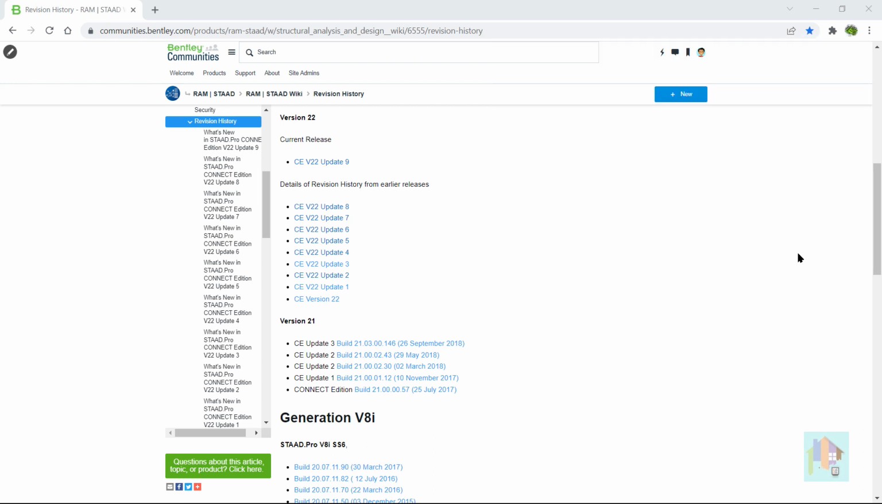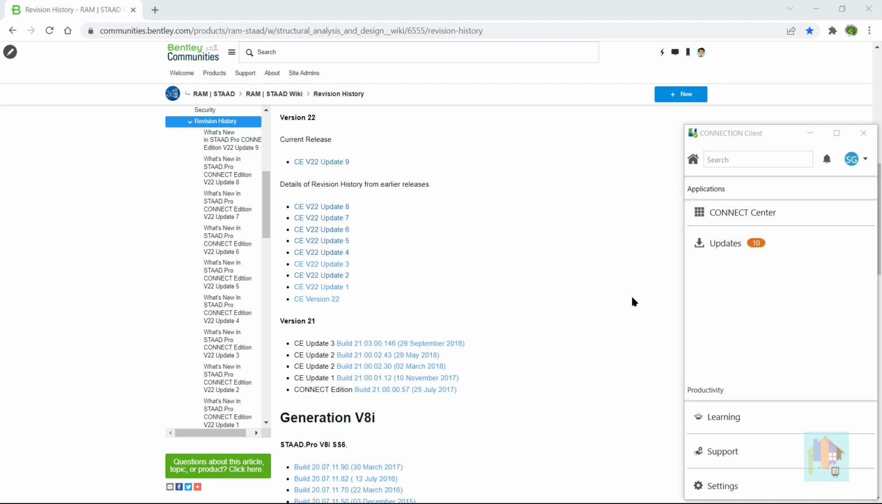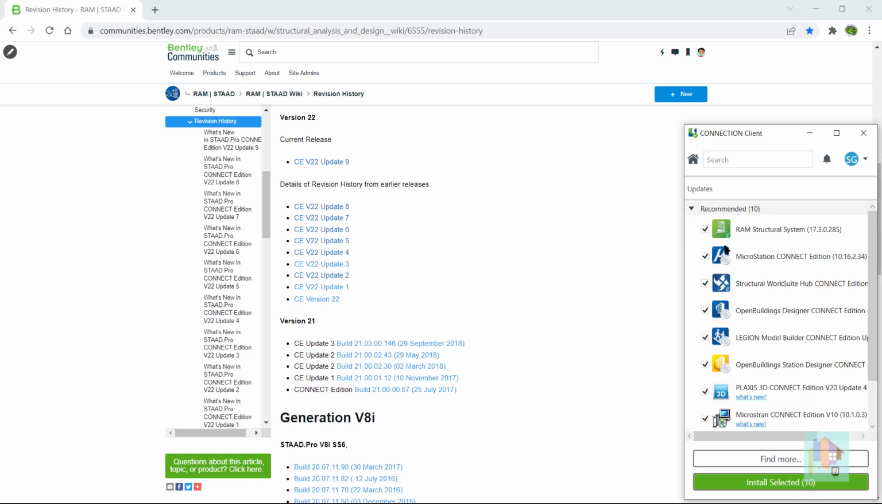Whenever a new version of STAAD is released, this information is provided in the newsfeed and also in the connection client. I have already installed the latest version of STAAD, so it is not available here. But you can notice the update information related to other products. We can install the latest version directly from here. This requires admin rights, so you should check with your IT team before upgrading to the latest version. For more information about the update and installation, you can refer to my previous video.